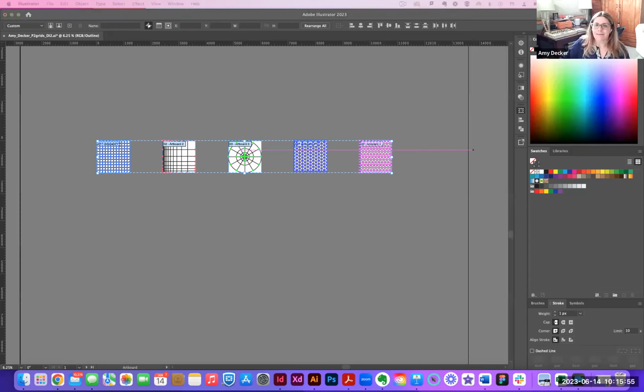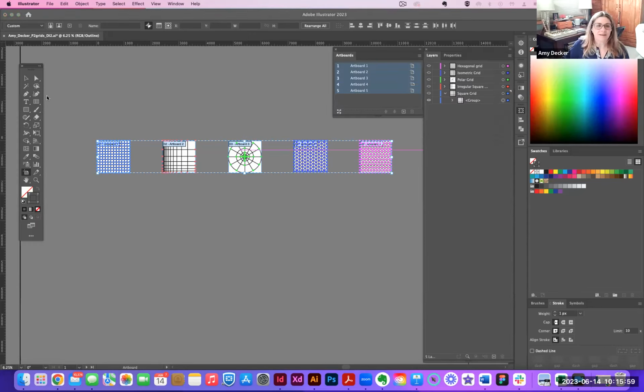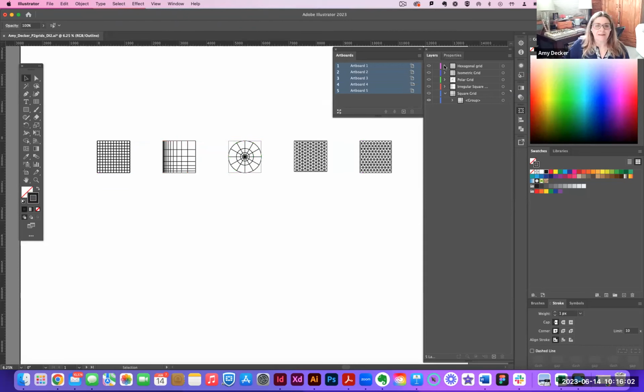So let me walk you through this. What you want to do is start off by unlocking all of your layers. You can see we have 5 artboards and we have 5 layers. So we want to take our selection tool and select all 5 artboards and layers. I have these both open so I can see all my layers are selected by these little squares on the right side. That shows me all of the layers are selected, and all the artboards are highlighted.